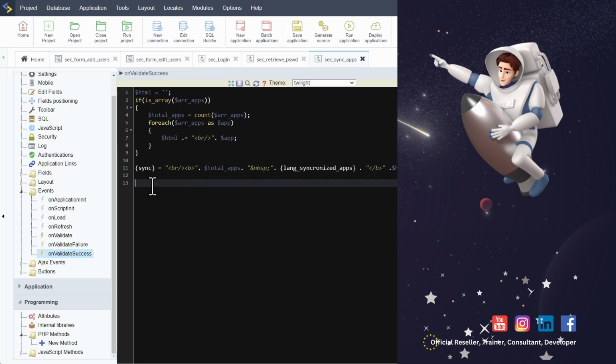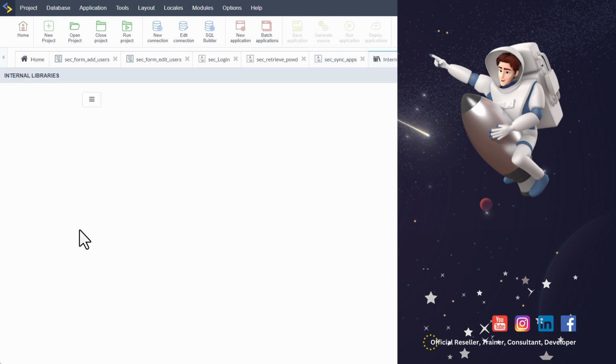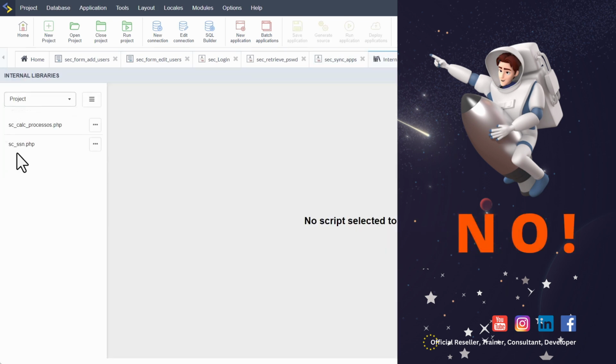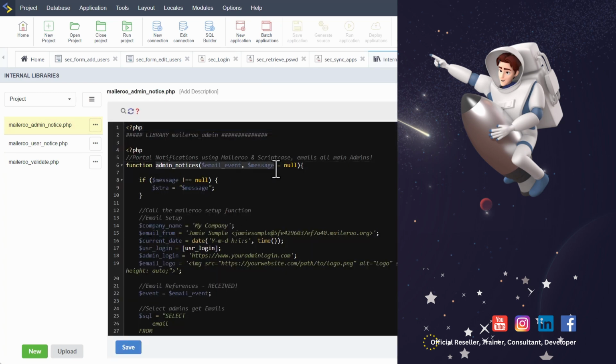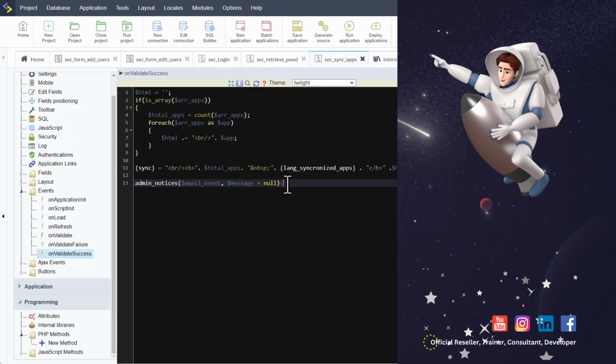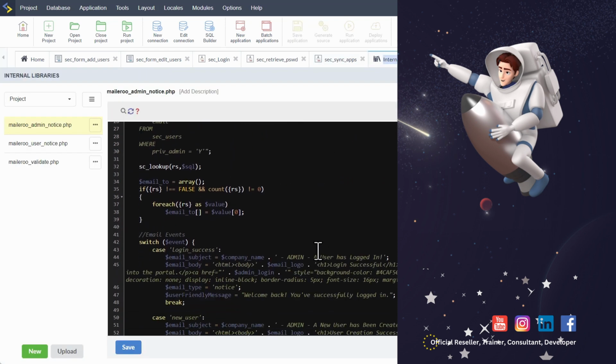So what was it called again? Portal admin notices, wasn't it? But let's double check anyway. So admin notice, there we go. Okay, so with that, we then have our admin notification here. I don't think we need the message in this one. We just need the event, and I don't know if we have an event for that actually.